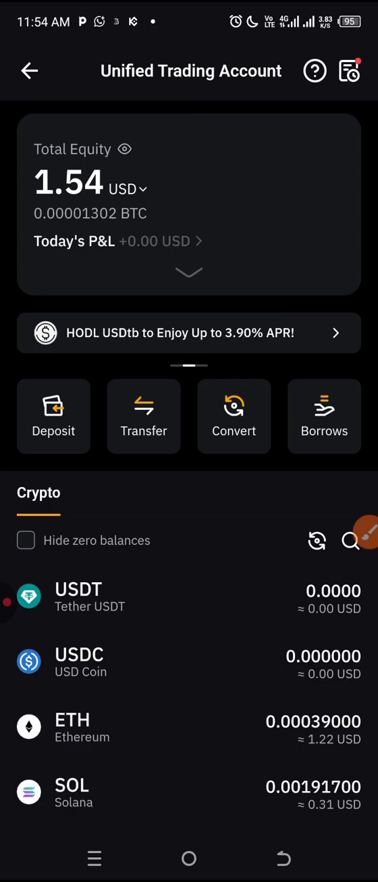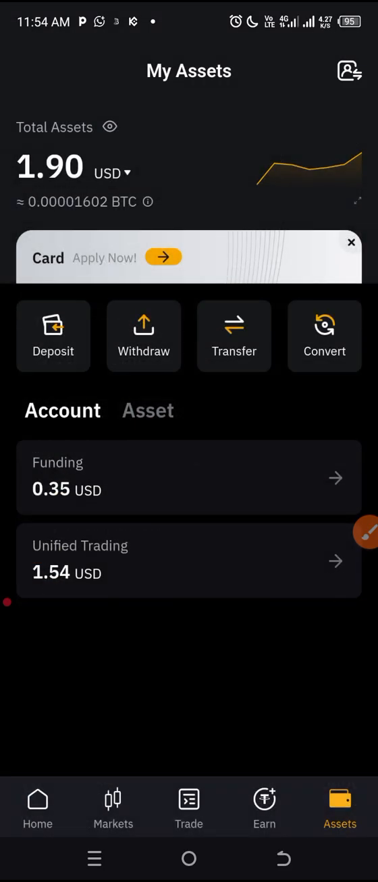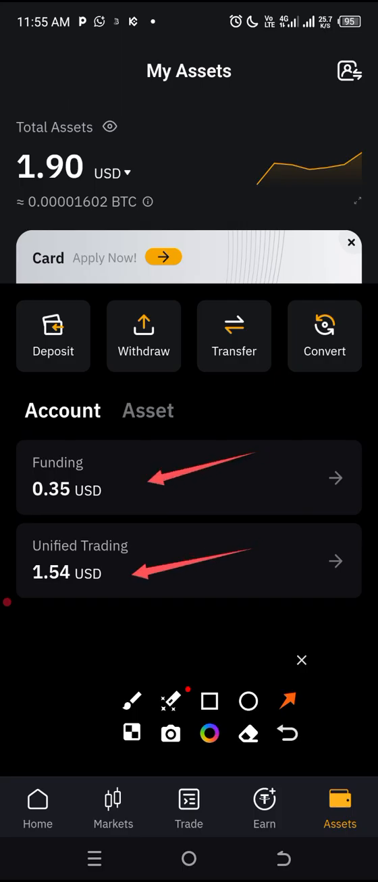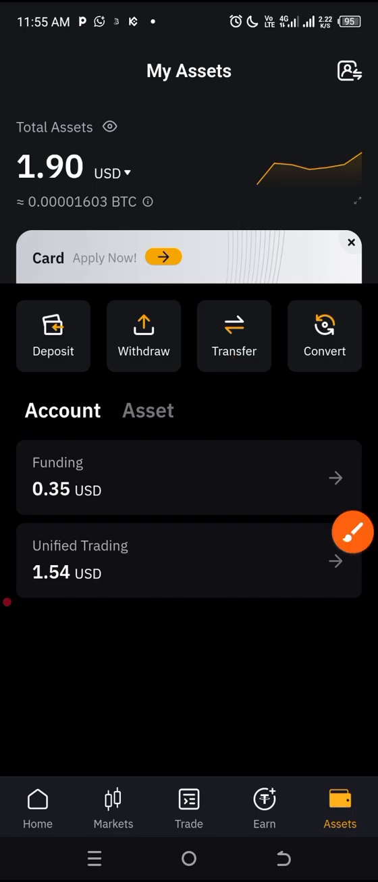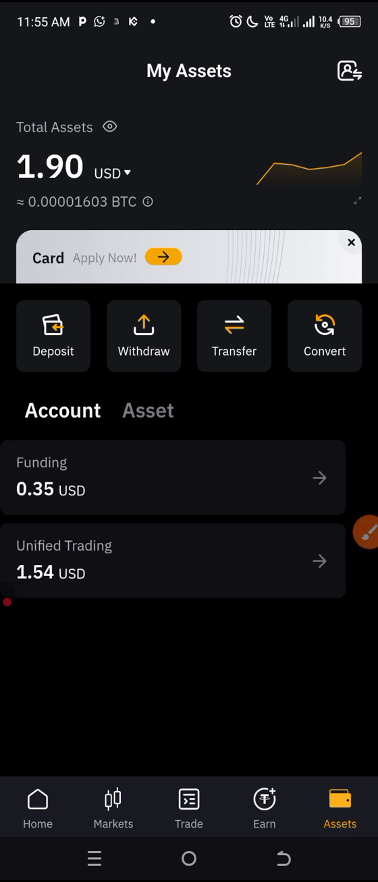Let's go back. Now, if you want to move assets between this funding account and the unified trading account, all you need to do is use transfer. So let's click on transfer. Let's see. Maybe you have some money in the funding account and you want to trade, or you want to buy some assets. Then that means the money must come to the unified trading account.